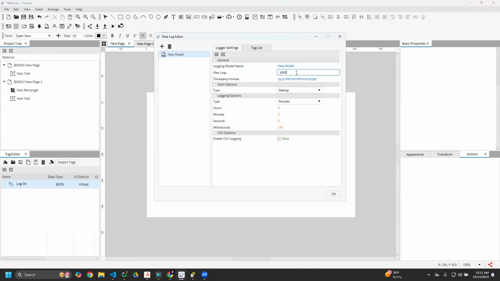The max amount of logs can be set. So default is 1000, and we can set the timestamp for logging as well. If we want to have it begin at startup, manual, or condition, those are possible. So manual would be calling it to data log manually, or condition would be having the data log itself on a condition. As well as the logging options, we have periodic, if a tag value changes, another condition is met, or we can manually log data. So by default, it is set to 100 milliseconds, but I will log data every 5 seconds instead for this example, and I'll set it to 0 milliseconds.